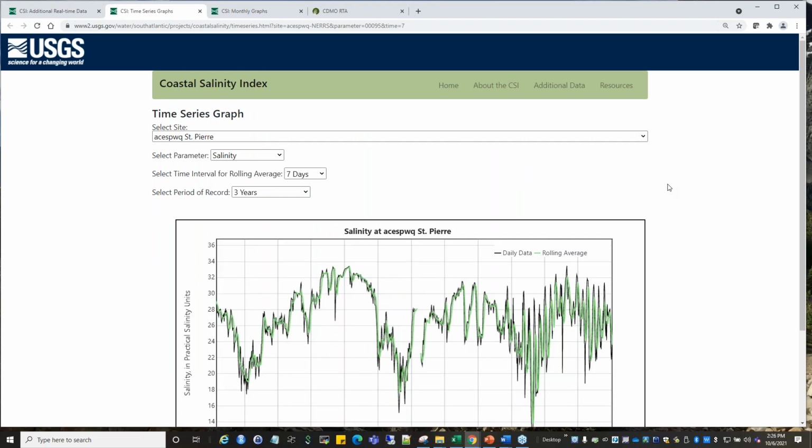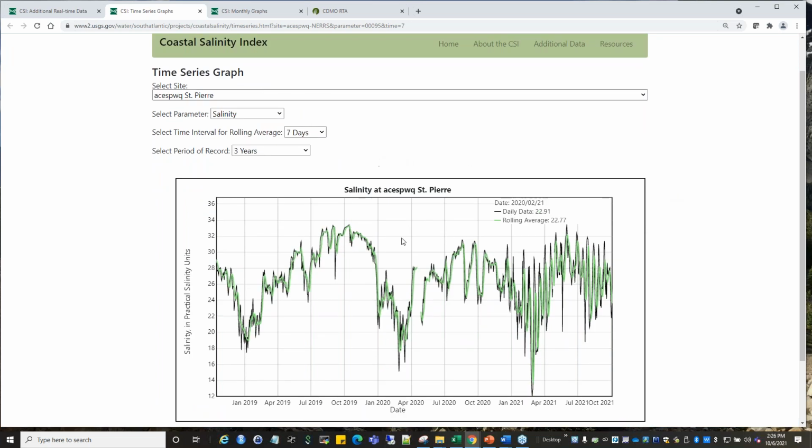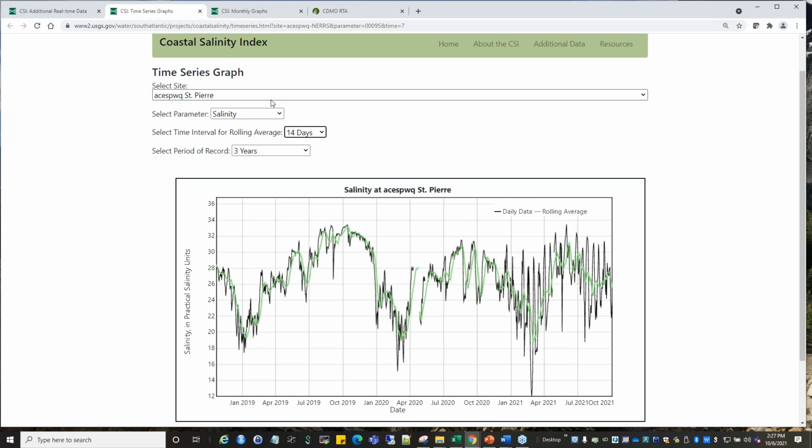Here's a 7-day average salinity graph for you for the previous 3 years. The black line in the background is showing daily salinity data in practical salinity units. That's the raw data from the agency that we're plotting. And then we're doing the 7-day average, which is shown in green here. So 7-day average, you can change it to a 14-day average, and that'll change for you.